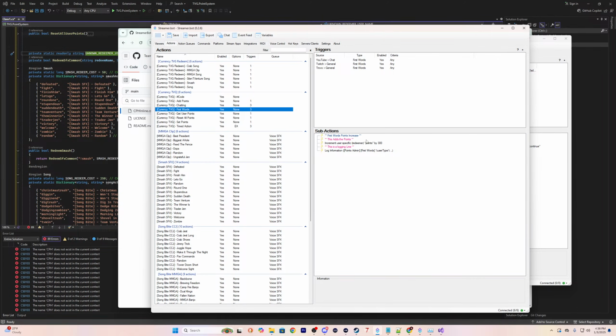Same for first words. Your first time typing, it's just going to give you 300 points. Get user points is send user points message, which internally figures out where it came from. So we don't have to have one for each platform. Same for the set points, right? Set points is going to figure out where it came from and do it correctly.